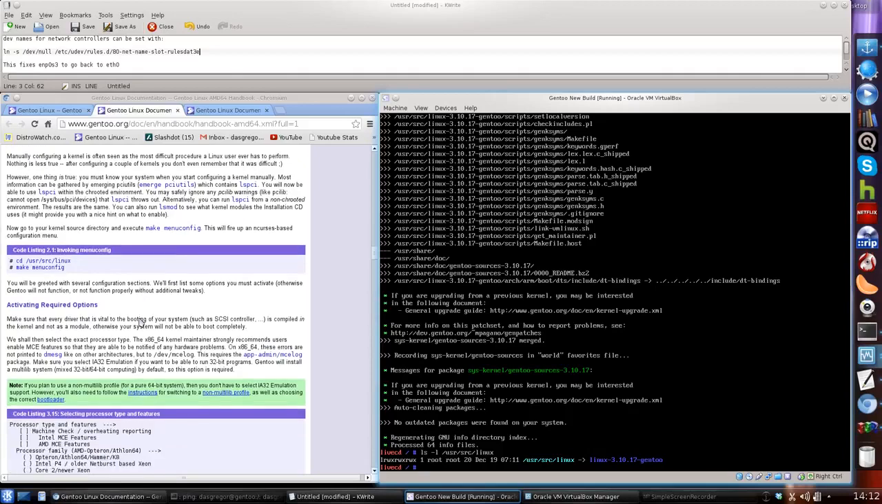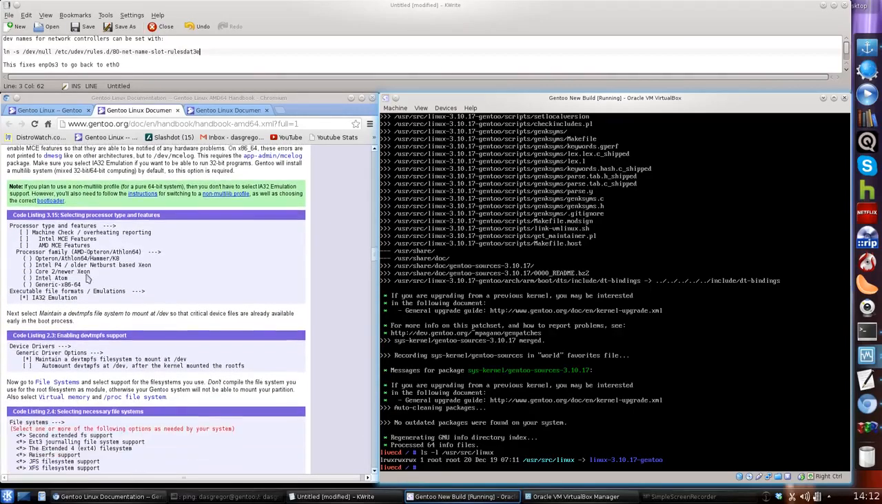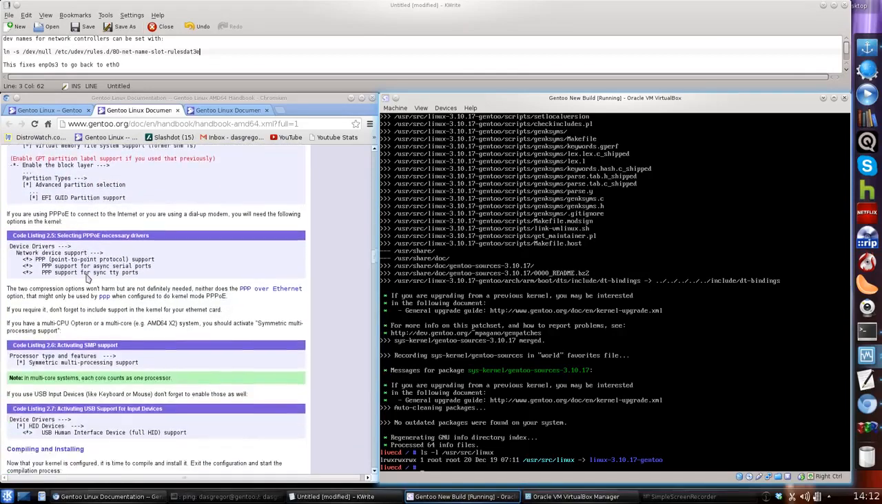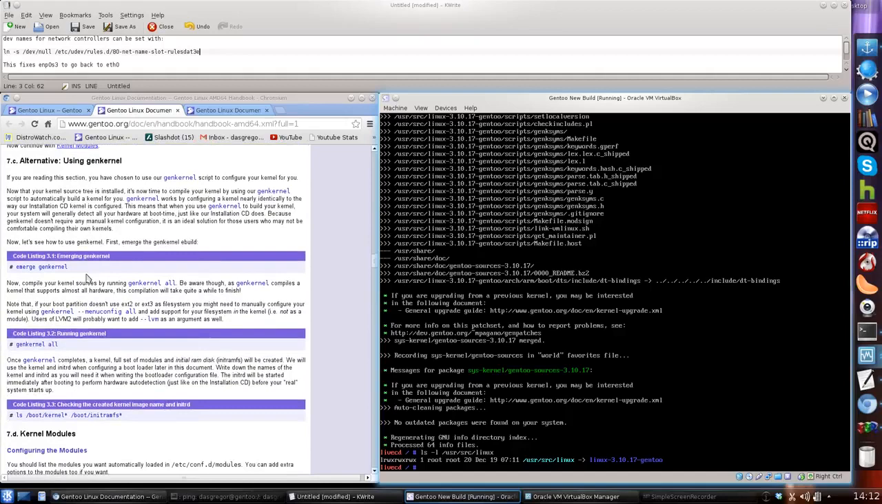As it says here, if you were doing a manual configuration, you'd go into /usr/src/linux, do the make menuconfig, and then the make command, but you have to configure all of this yourself, and that could take a little bit of time. So we're going to go to the alternative, and that's the nice thing about the handbook, it explains everything. So the next thing we're going to do is emerge genkernel.